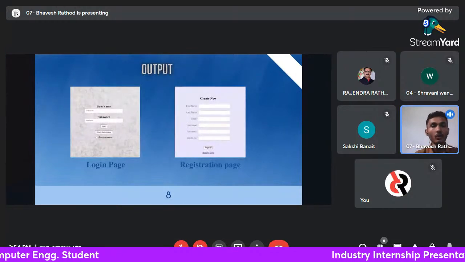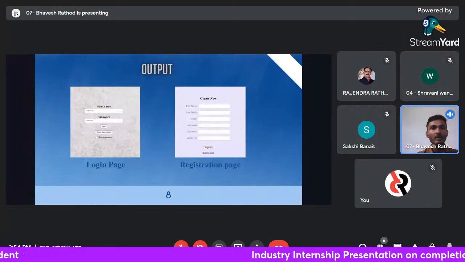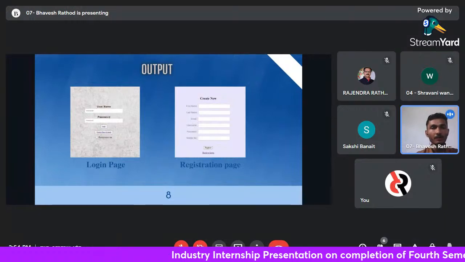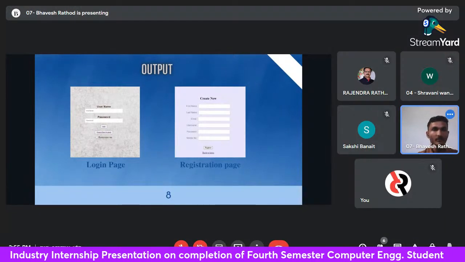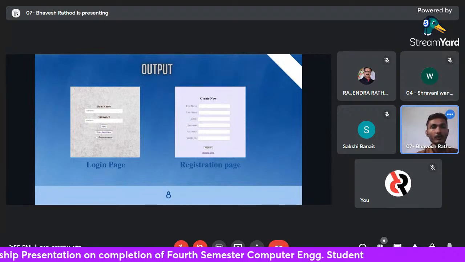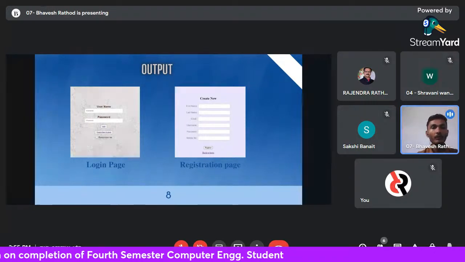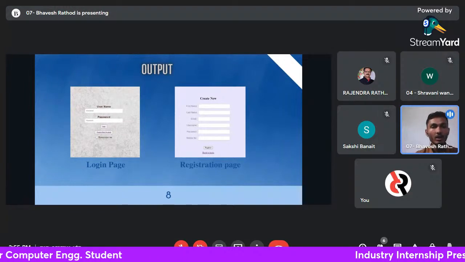These are some outputs of our project. On the left hand side, you can see a login page. On the right hand side, you can see a registration page. For entering the website, you need to first log in. After that, you need to register. If you don't have an account, you can just register here.